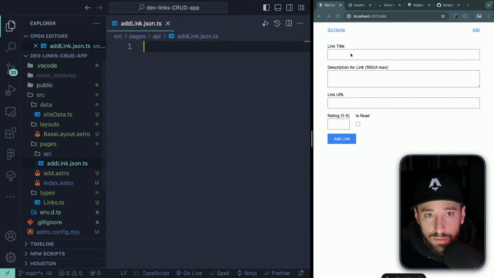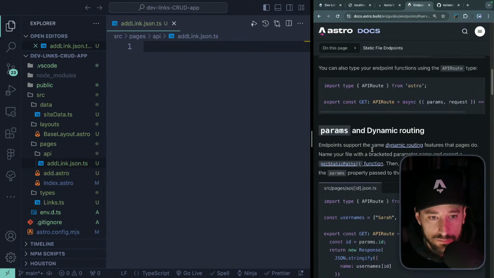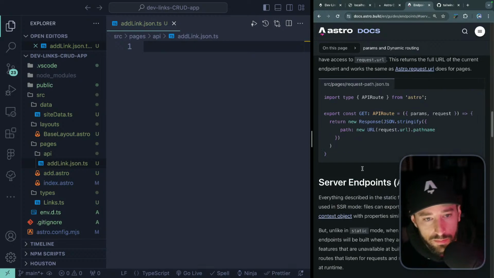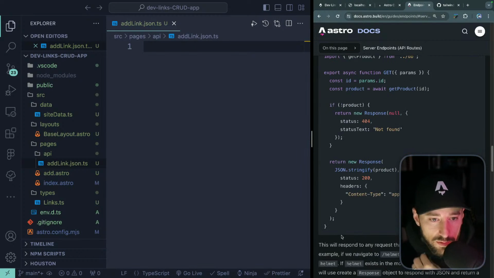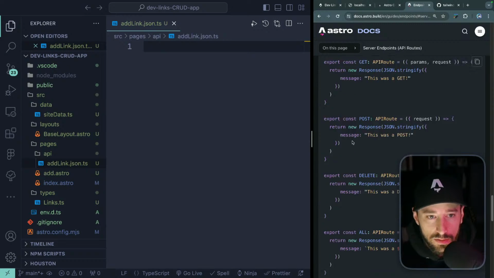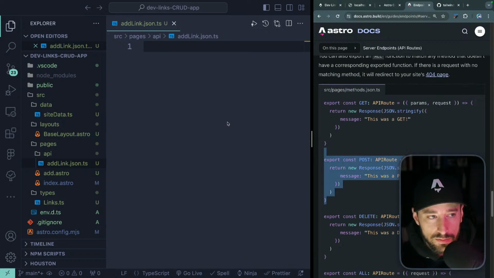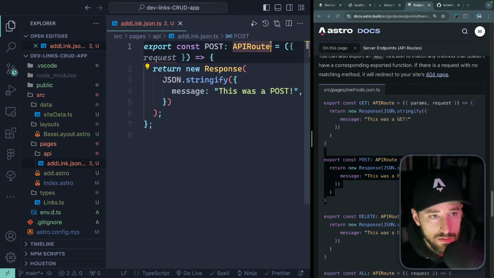So this is a dynamic endpoint. You can create these in Astro. I did pull this up ahead of time, but basically, since we're using SSR mode, we have access to things like get and post and delete and all this kind of stuff. So I'm going to just drop this thing in here and grab this helper.